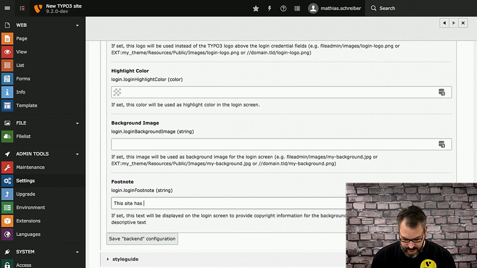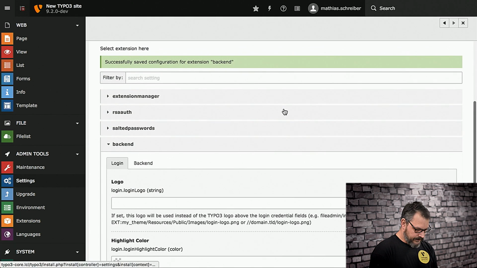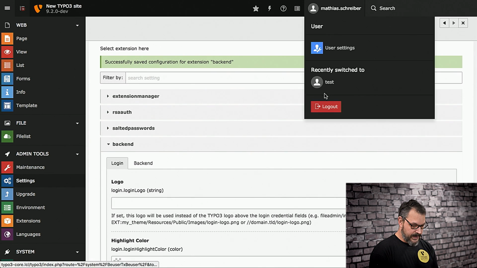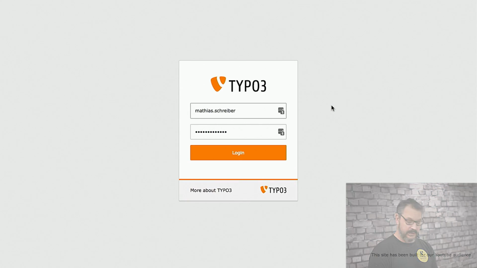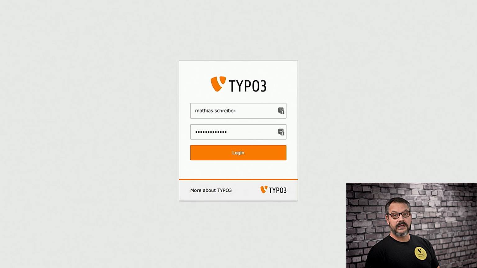This could be something like, this site has been built for our YouTube audience. And if we save this, it'll say that it has successfully saved our changes, we can now log back out. And what we can now see is in the bottom right-hand corner, you will see that legal notice, footnote, whatever. So if your legal department is being a pain, you can now add this onto the central login.